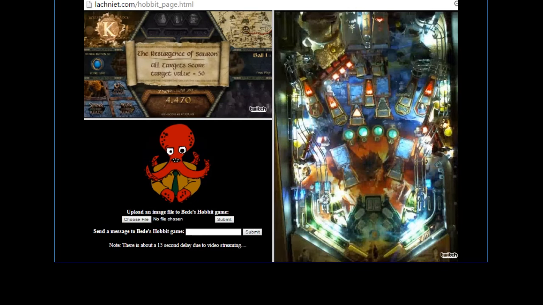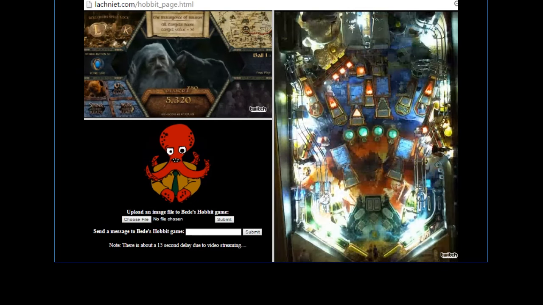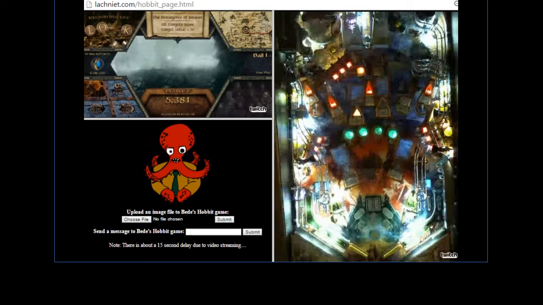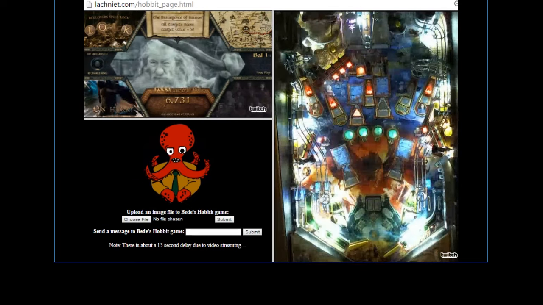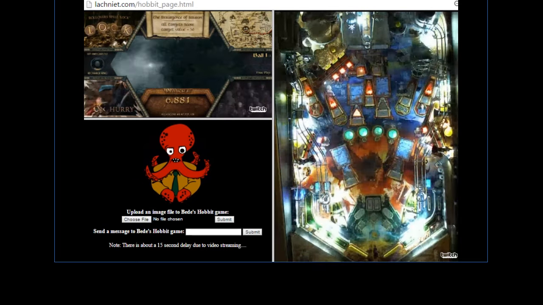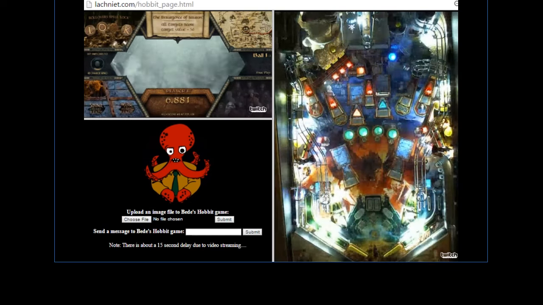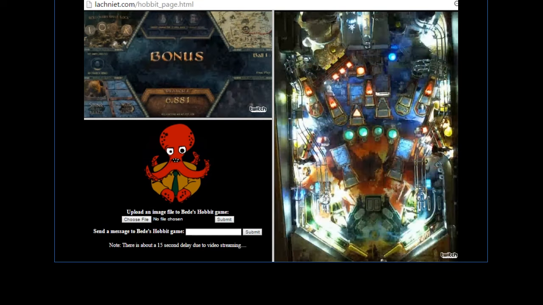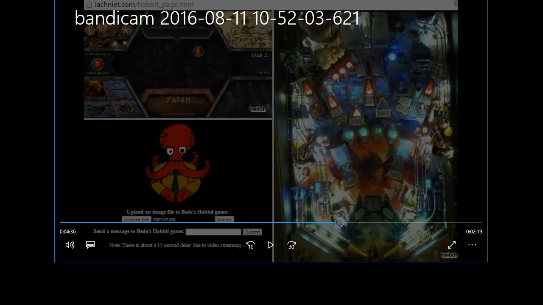I'm not necessarily the best pinball player. On a three ball game, my high score is around 1,900,000, so not great. All right, so for all intents and purposes, this is where I'm going to stop here.